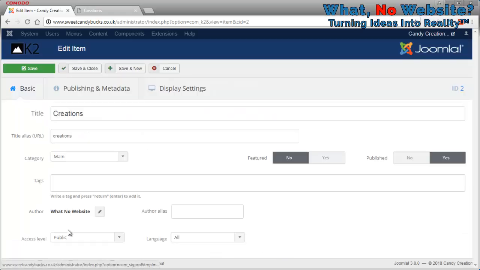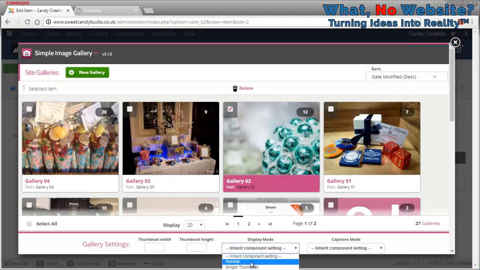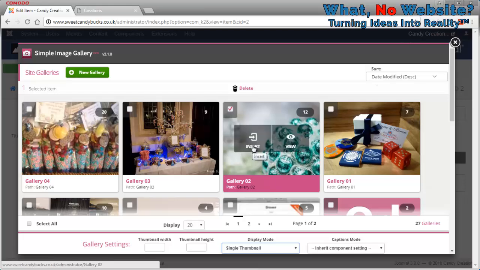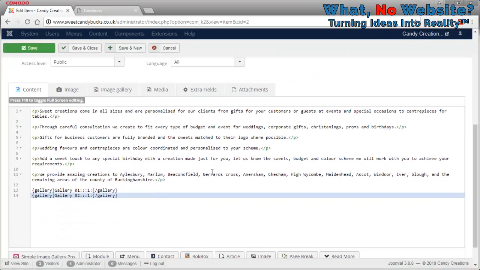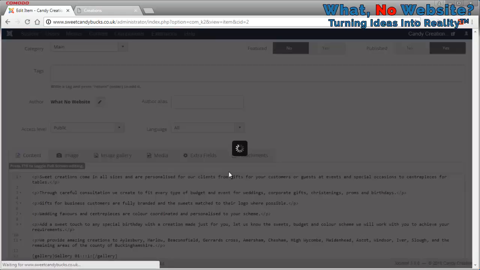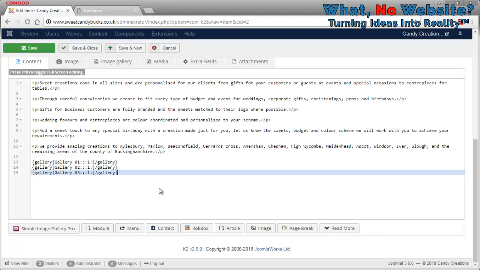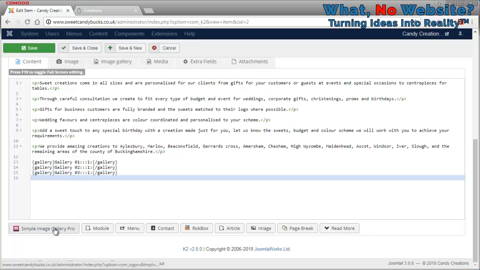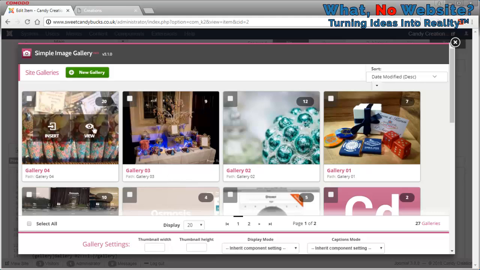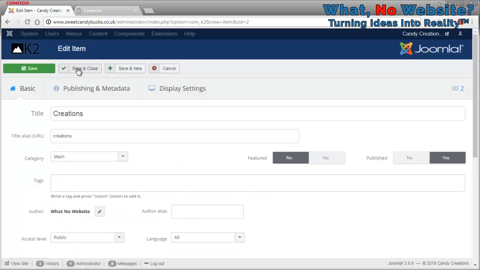So if I go back to the K2 item and go to creations, I can now just hit carriage return, and I want to insert gallery 2, but I just want to insert one thumbnail, and then go back up to the image and click insert. I could copy and paste and just change gallery 2 for gallery 3, but for some reason that doesn't work. I've tried it, so we have to do it the long way around, unfortunately. Single thumbnail, insert, and again for the last one, Image Gallery Pro, single thumbnail, insert, save and close.